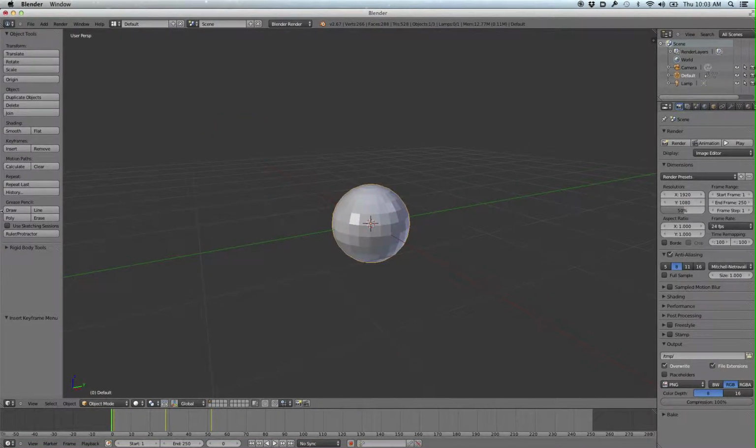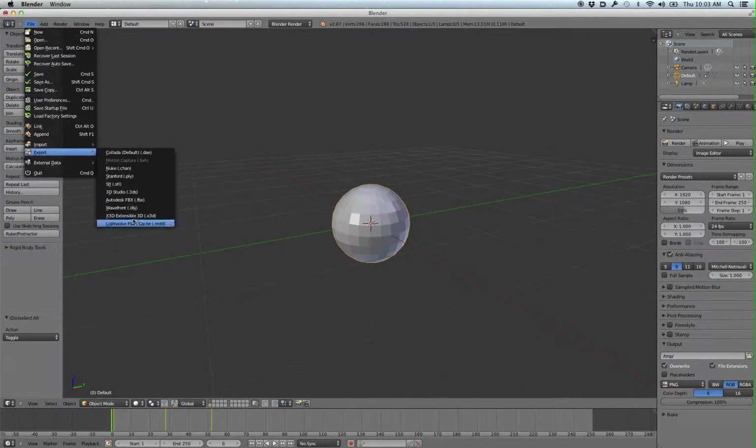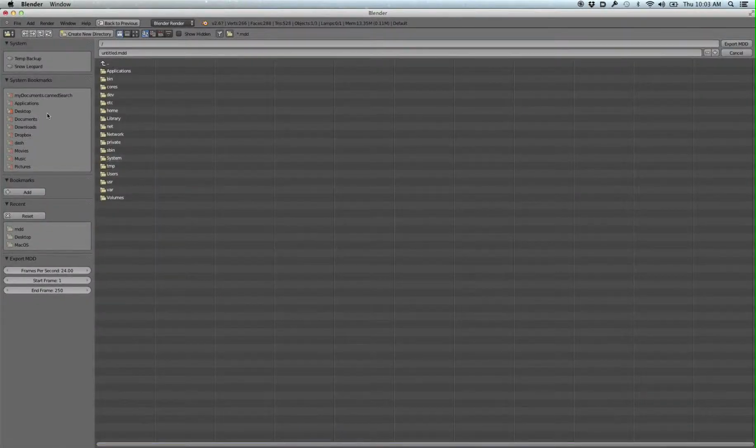Okay, so now what we need to do is select the object that we're going to export the animation for. In this case, it's just the sphere. So File, Export, the Lightwave Point Cache, the MDD. I'm going to navigate to my folder again. I'm going to call this sphere anim. We're at 24 frames a second. Now, I could restrict the frame range. I'm just going to leave it as it is for now.